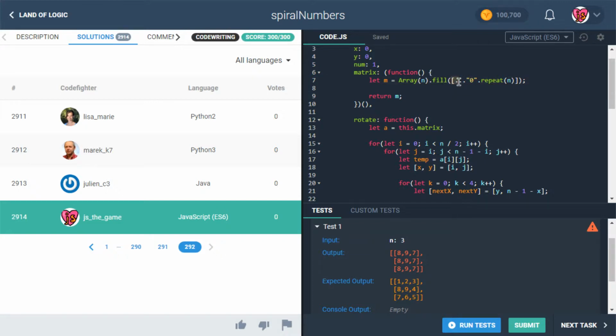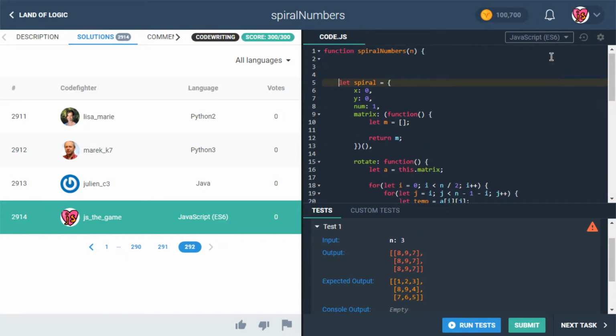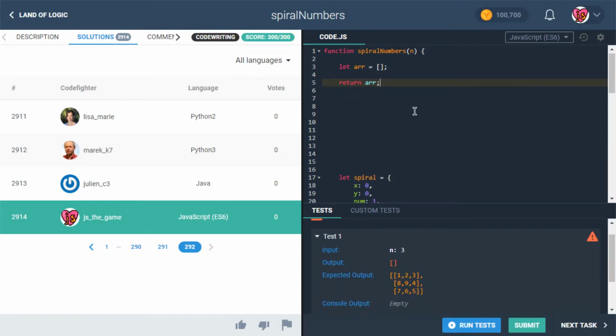So I want to take this part over here and cut that out because we're going to use that again. But check this out. This is kind of strange. In fact, let's just do this for now. I want to show you this in isolation. So we're going to say let array, we'll just make it an empty array, and we'll say return array for now. Okay, so nothing there.